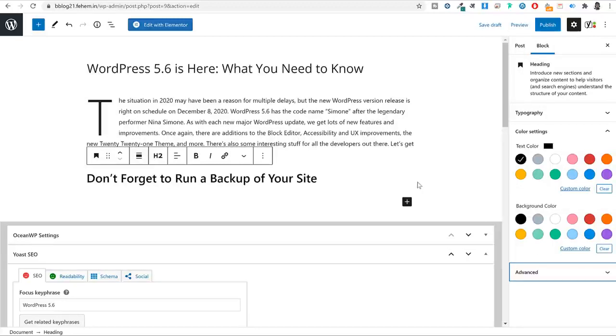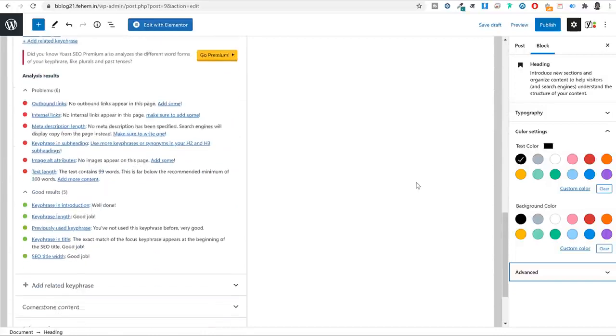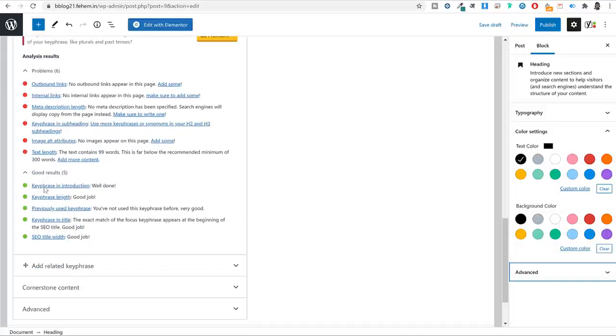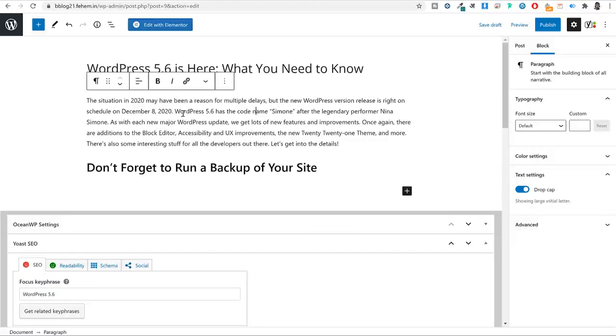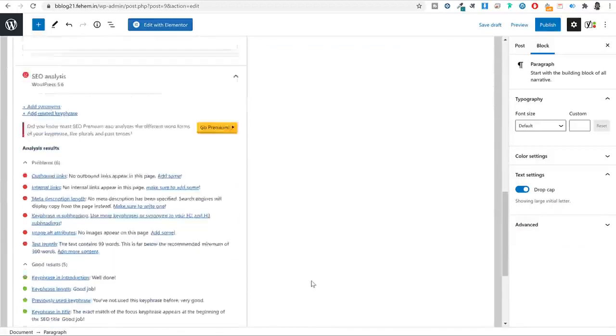Now again, if you scroll down at the bottom, you'll see we have got a few things right till now. So we have a key phrase, and that key phrase is present in the introduction. So if you see, we have selected WordPress 5.6 as our focus keyword, and this keyword is present in our introduction. You'll see WordPress 5.6 is typed in over here. So we got that thing right.